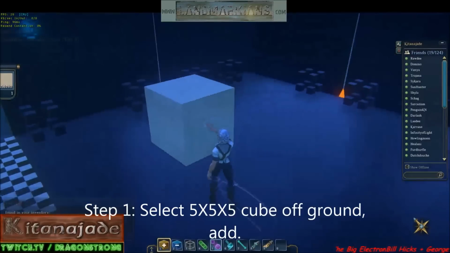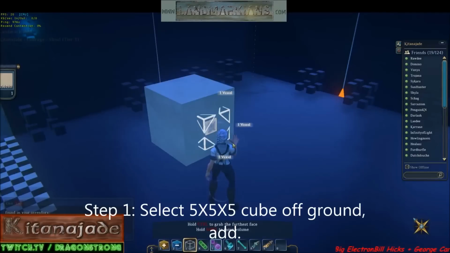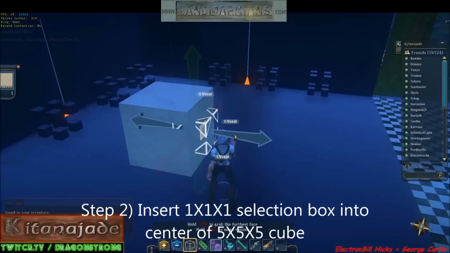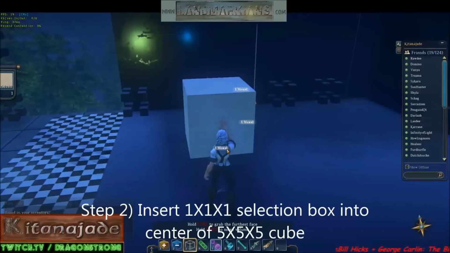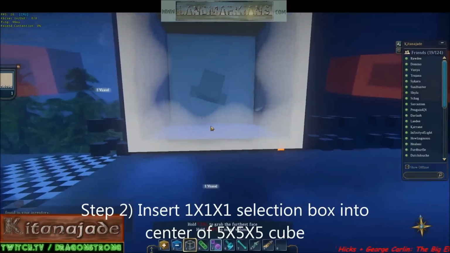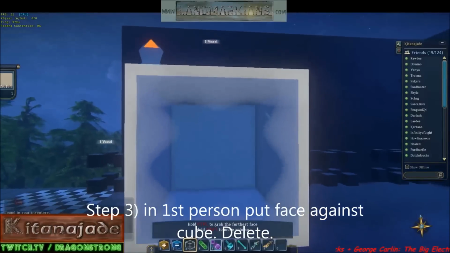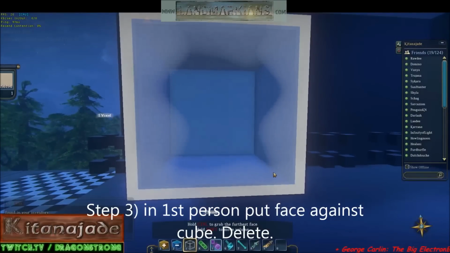Once you've made a 5x5 cube, take your selection tool, put it in the middle, and then hit your delete key. So when you look inside, you see a box of air in there. Now keep your selection tool there.